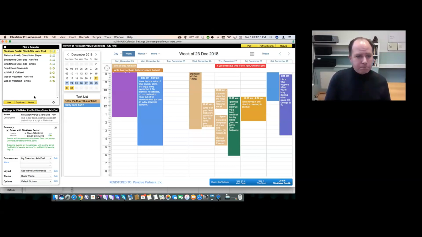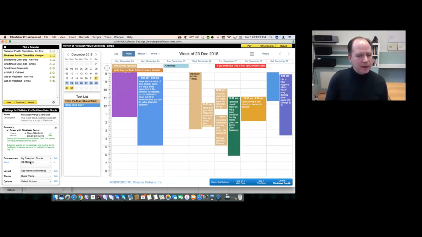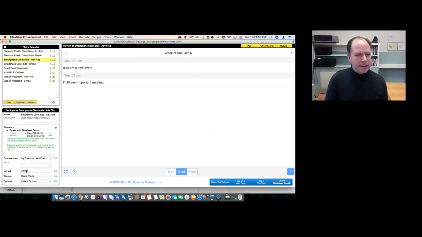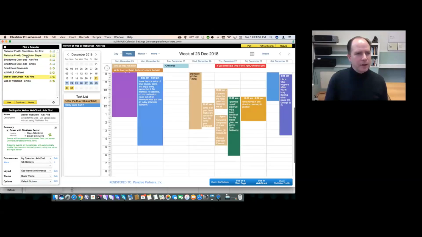Okay. So the upper left of the list of the calendars, each one of them changes what you see on the bottom. So if I go into here, this is the advanced find. If I click on the next one down, you'll notice it changed to my calendar simple and added a second data source, which is an iCal source. And then the phone, we actually have a mobile view that changes the layout to mobile. And as you go through these, it impacts what's on the bottom.